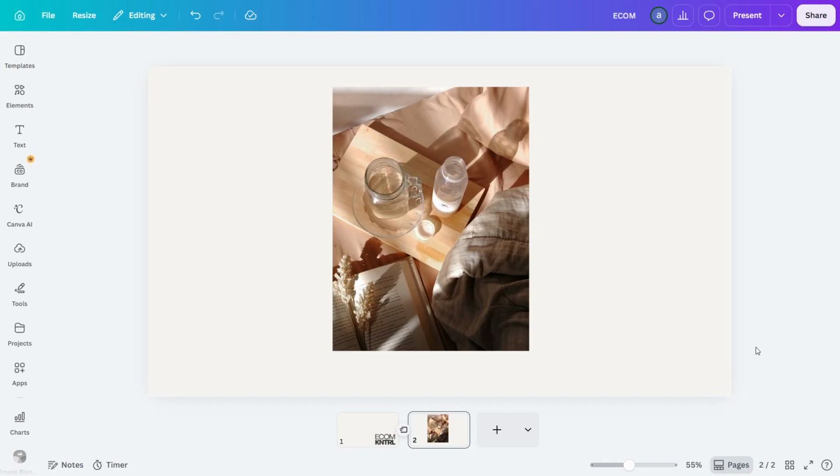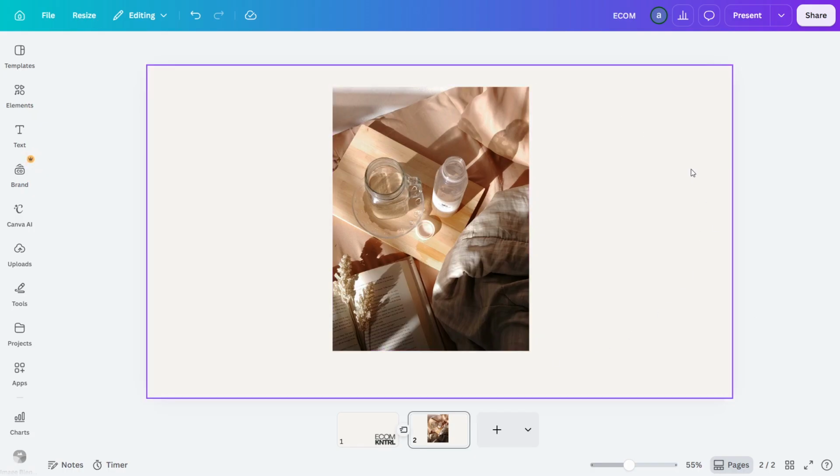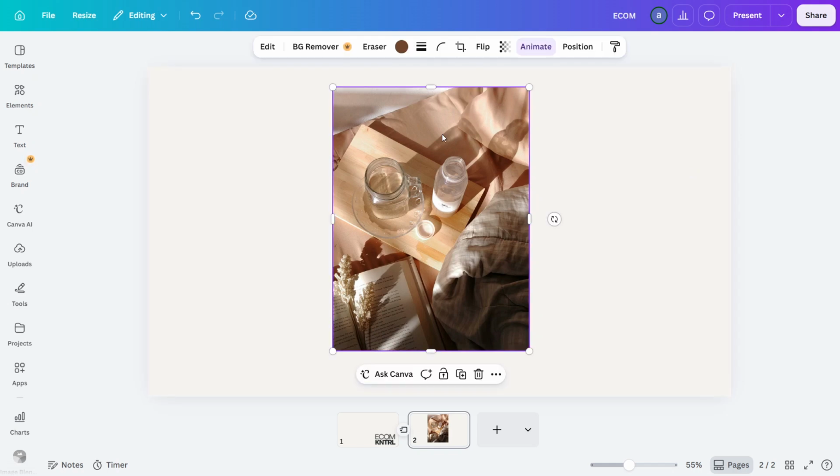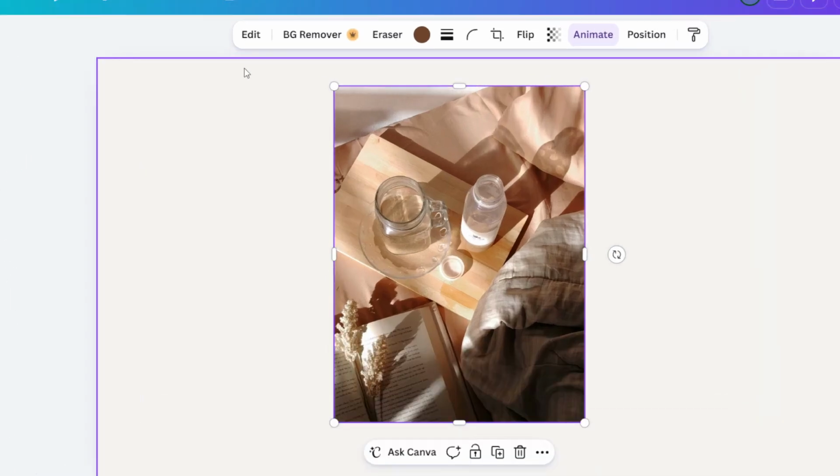To get started, open your design in Canva. Once your project is on screen, look for the image you want to adjust. Click on that image to select it. This is important because Canva will only show image editing options when the image itself is active. After selecting the image, move your attention to the top toolbar.